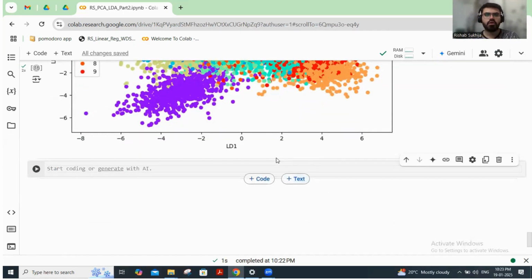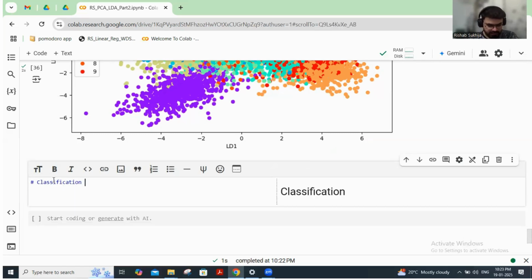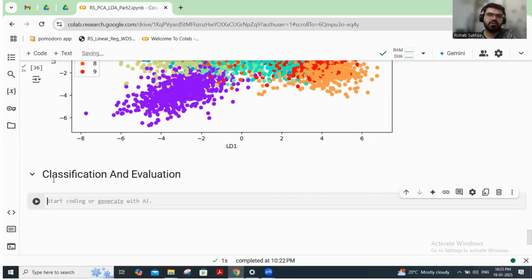Okay, all right. So now let's try to do the classification and evaluation. We have reduced our dimensions from 784. We've come down to how many? We have come down to 50 for PCA and 9 for LDA. Let's now build a classifier. The end goal was to predict the digits, right? This is the information that we have in the columns. Let's try and implement that.